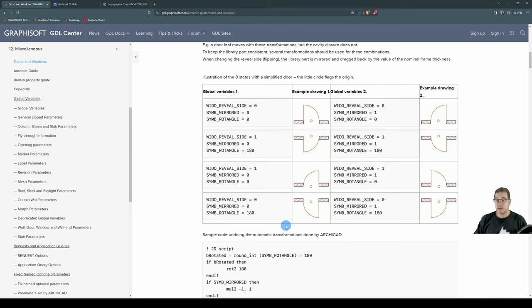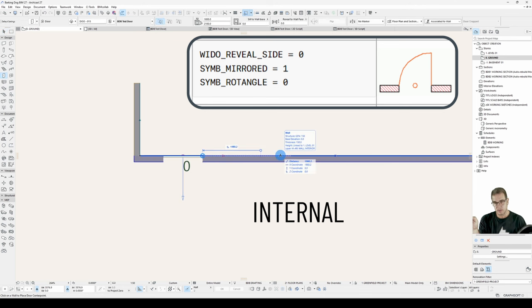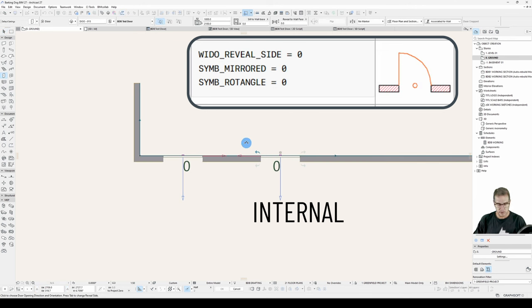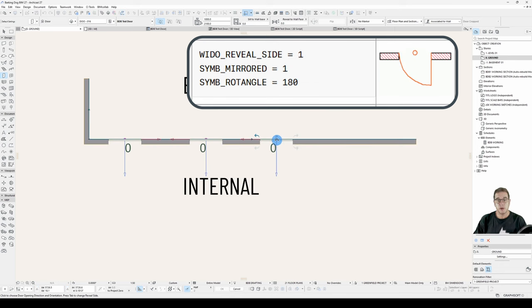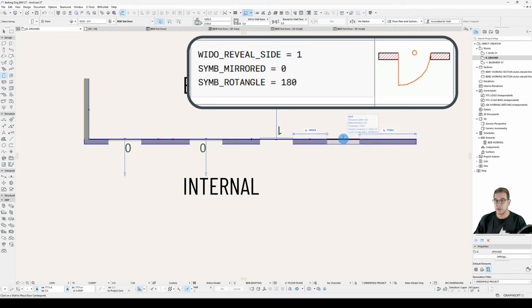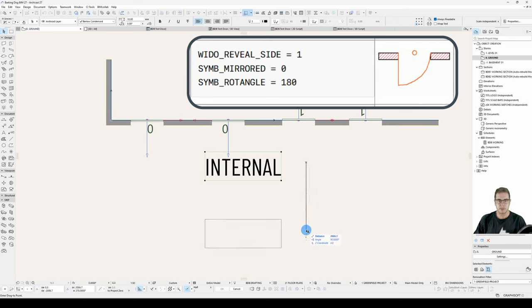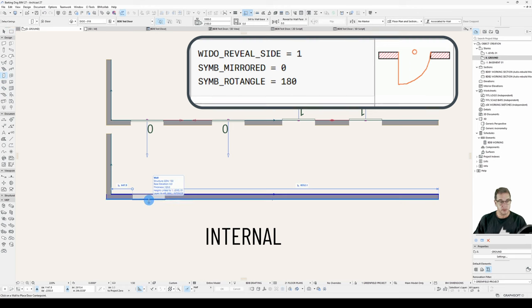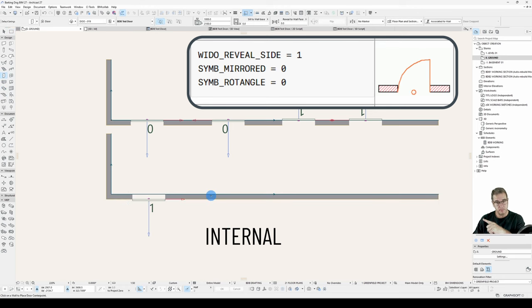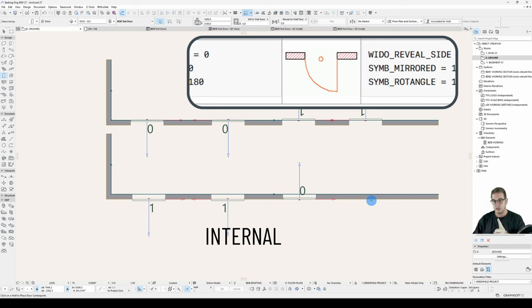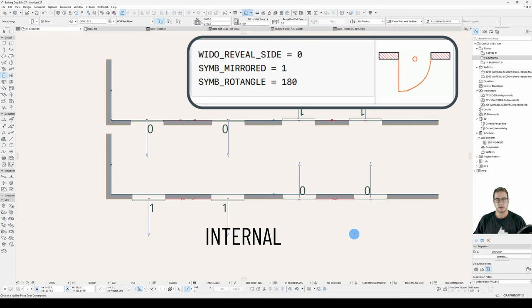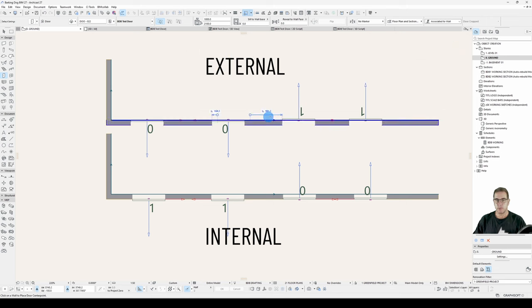All right, let's begin. So let's put a door with each of these eight placement methods and see what we can get to spit out with these global variables. So anchor point on the outside, opening to the left externally. Anchor point on the outside, opening to the right externally. Anchor point on the outside, opening to the right internally. Anchor point on the outside, opening to the left internally. Anchor point on the inside, opening that way. Inside, opening that way. Inside, opening that way. Inside, opening that way. Right, there's our eight conditions, and this is reporting back our window reveal side. Make of that what you will.